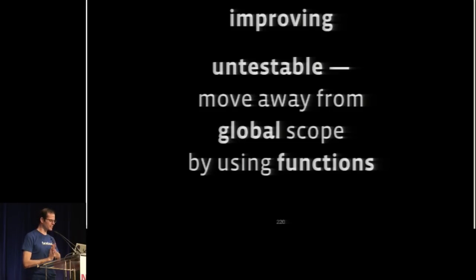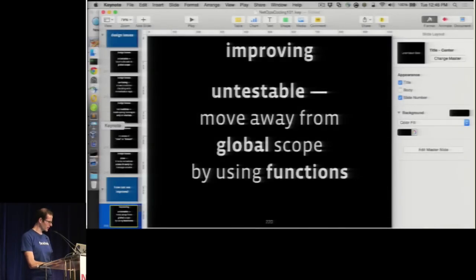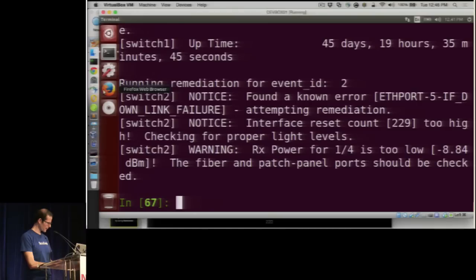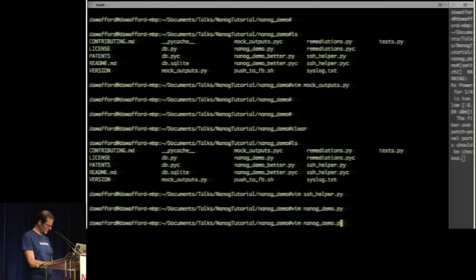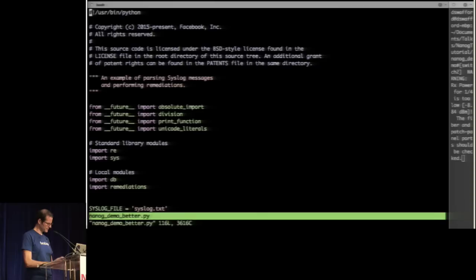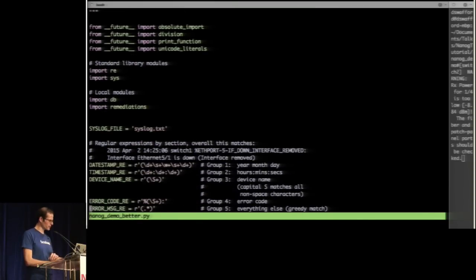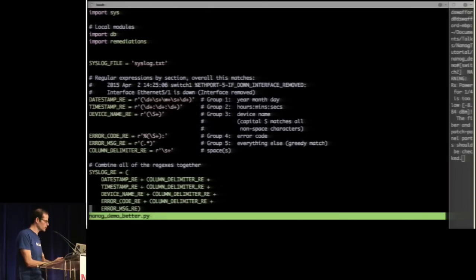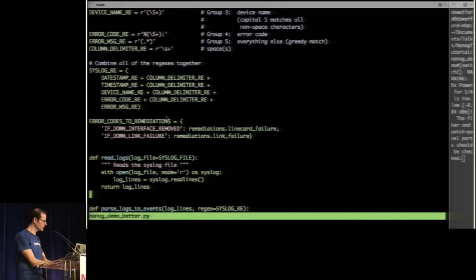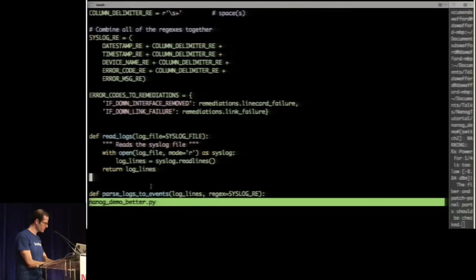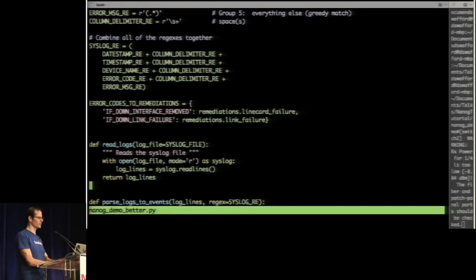For the first part, being untestable, we can move almost all of this out of global scope by defining functions. Instead of having all this code in global space, we can have something like this. It's a slightly different version of the same exact thing. I left the regular expressions in global space because they're likely not to change, but we've turned read logs into a function, for example. Now when we want to read the logs, we just call the function.